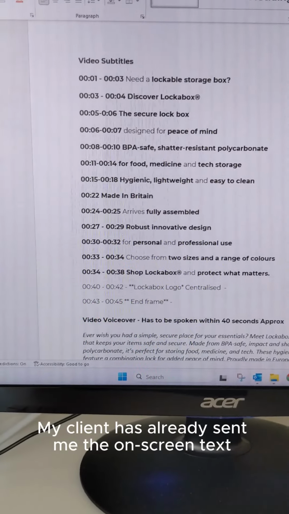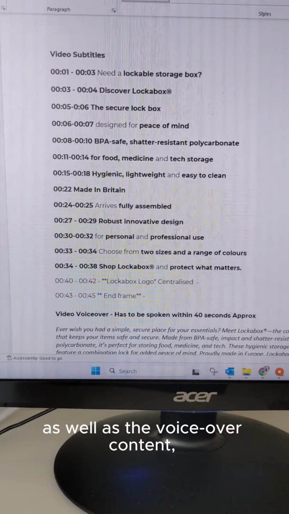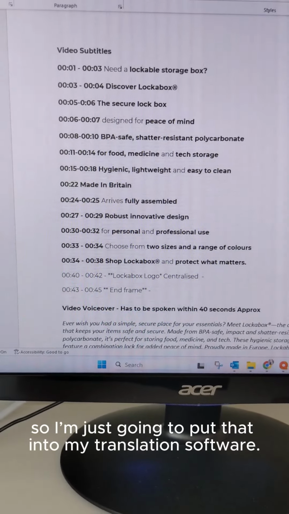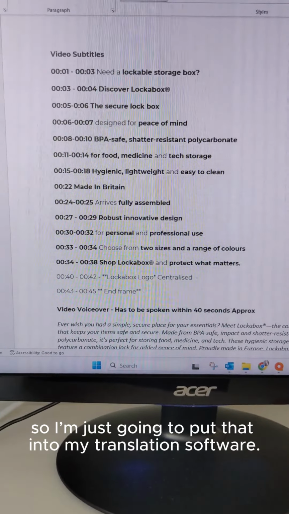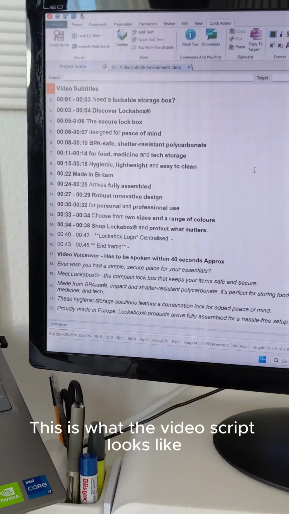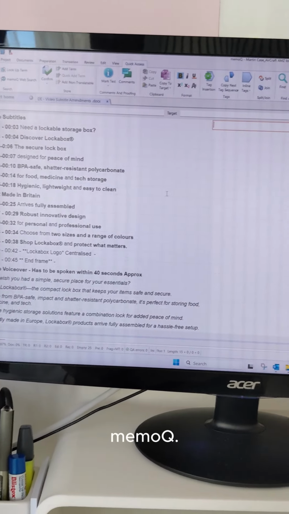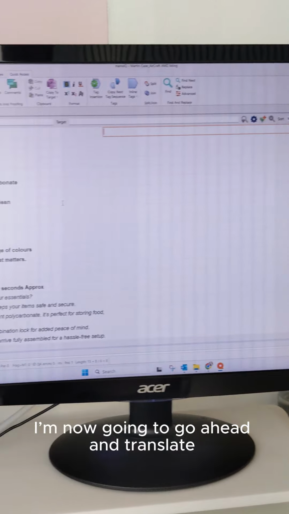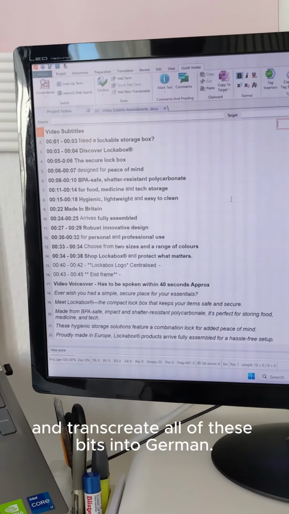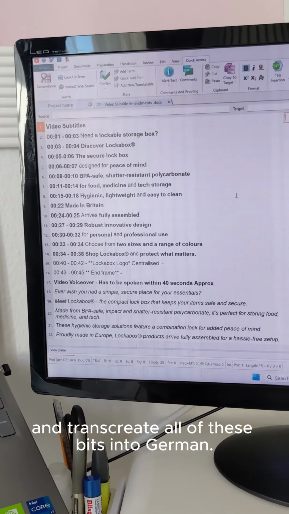My client already sent me the on-screen text as well as the voiceover content, so I'm just going to put that into my translation software. This is what the video script looks like in my translation software of choice, which is called MemoQ. I'm now going to go ahead and translate and transcreate all of these bits into German.